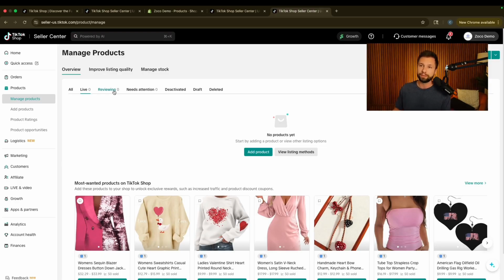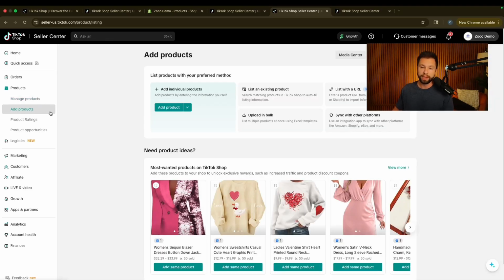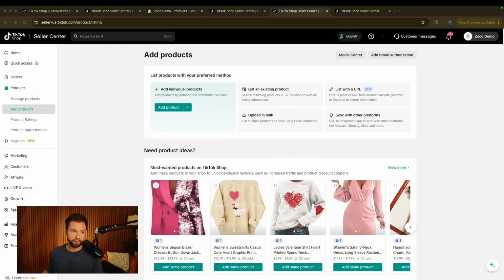But in order to sync your products from Shopify, what you want to do is click on this view listing methods, or you can even come down here. It's going to take you to this add product spot right here. And they have made this so much easier, so much better for you to sync your products. You can see there are now a few different methods.